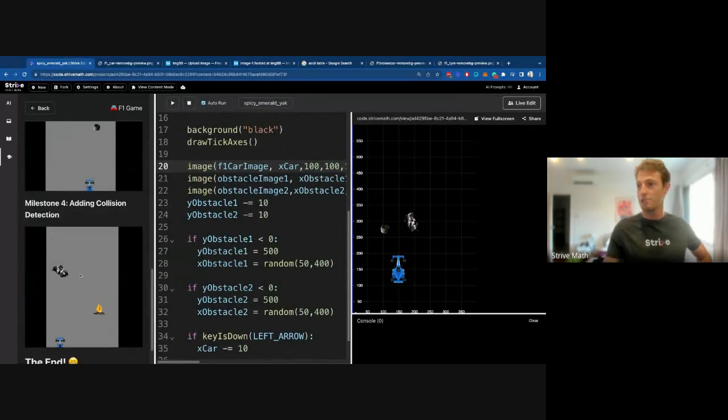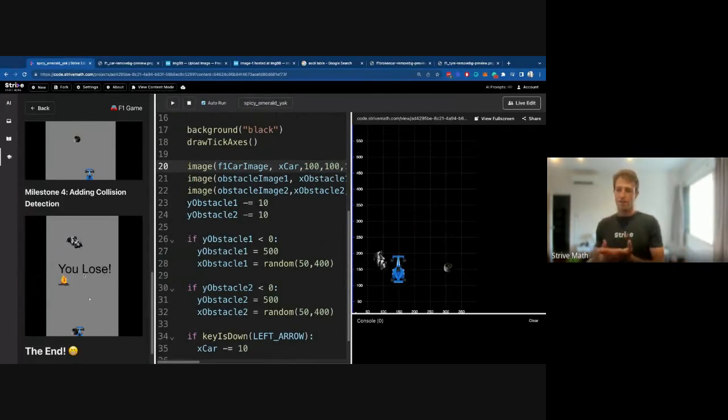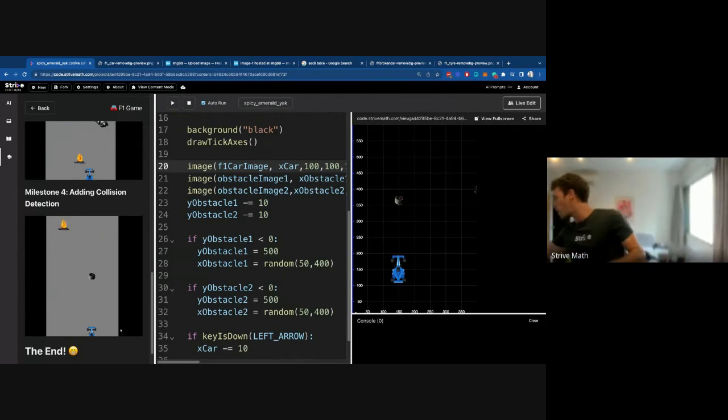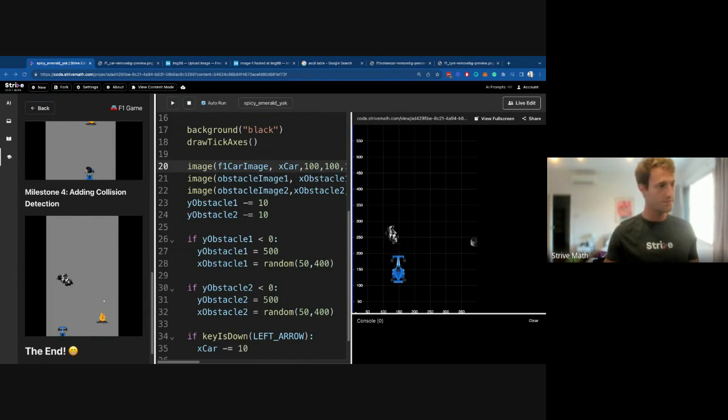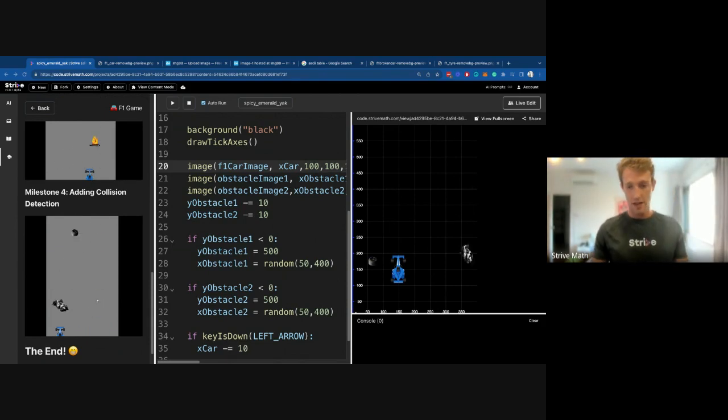The next one is just collision detection, and this is where it gets fancy. This would be the most challenging part of this project. Before I move on, again, I'm going to paste the link to this if you want to follow along to the most updated code. So that's in the chat.